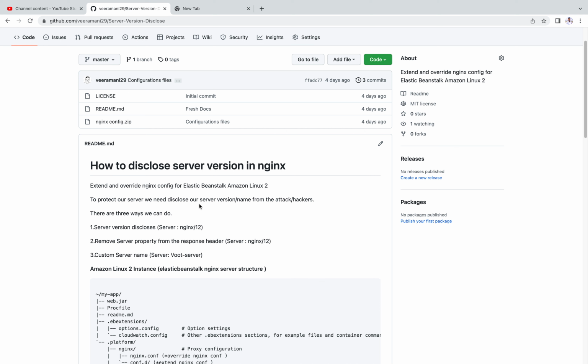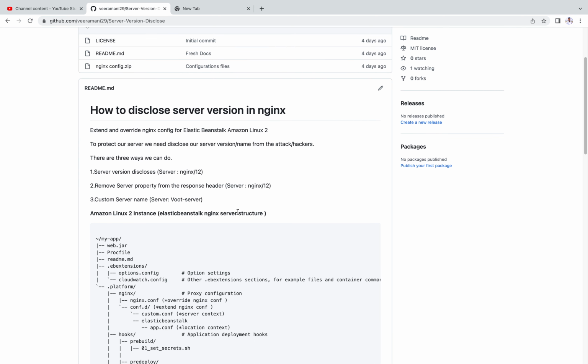But in case you have deployed in Elastic Beanstalk, how we can do that, we will discuss here. Elastic Beanstalk is nothing but, for every deployment, the instance will be created automatically instead of manually. Everything is taken care of by AWS services. With Elastic Beanstalk, we are going to discuss Amazon Linux 2 EC2. This is the structure that is going to be there.